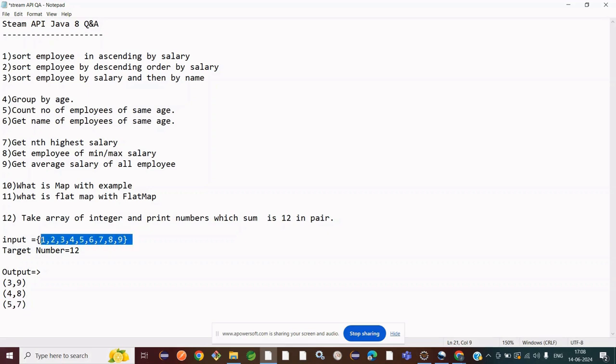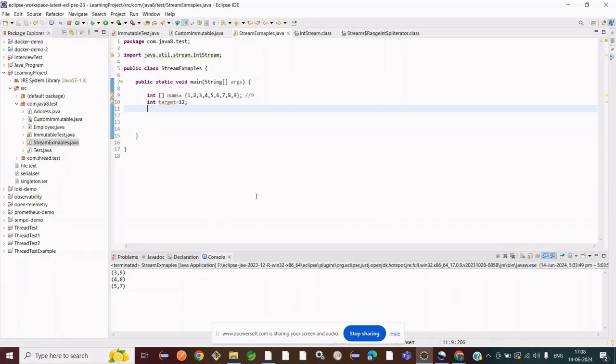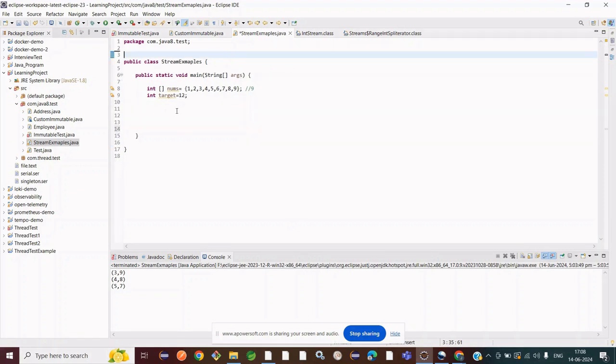So we are taking the numbers from this array, and like this we have to print. We'll do it with the help of Java 8. Normally we can also do it, but we'll do it with Java 8. So let's try how we can do it. I have already taken one class in which I have taken one numbers integer array, and the target number is 12. The same thing we'll do in the Stream API.